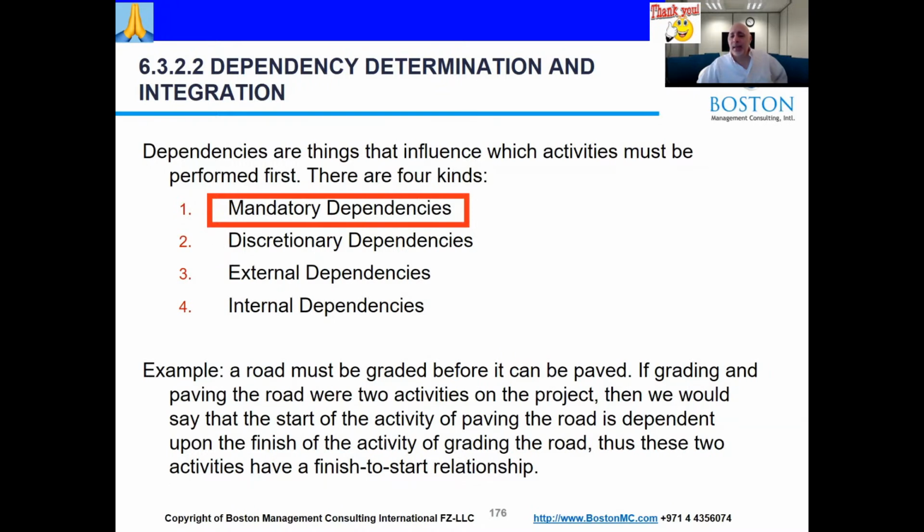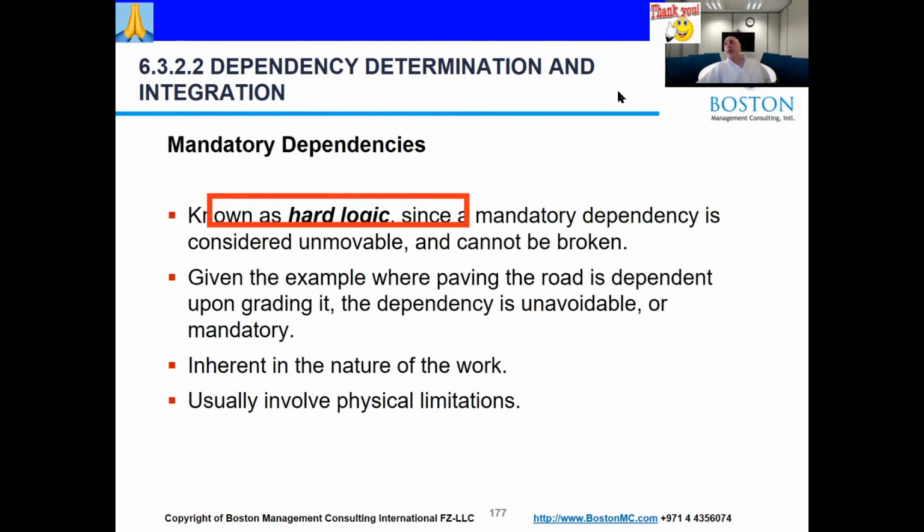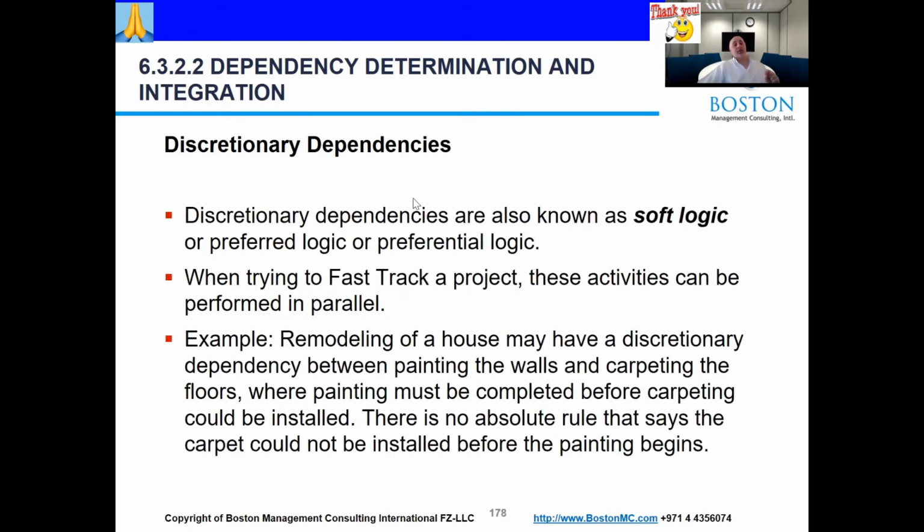And then you have optional items, such as the discretionary ones. These are the things that you can choose to do one way or the other. So let me show you. Okay. All right. So mandatory, the wall has to be up before I can paint it. And another name for the mandatory would be hard logic. They call it hard logic for a reason. You cannot twist it. You cannot change it. It's enforced. You have no choice. It has to be done in the same way. It's mandatory.